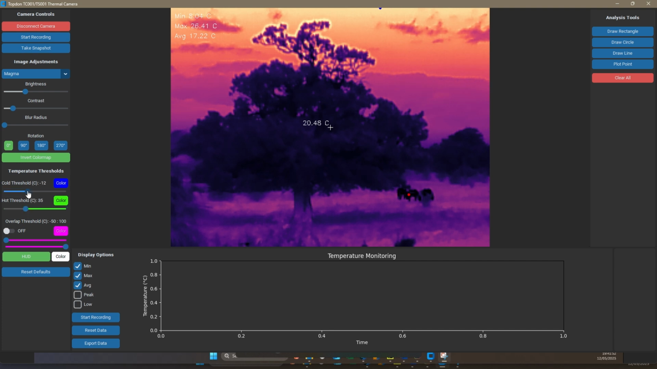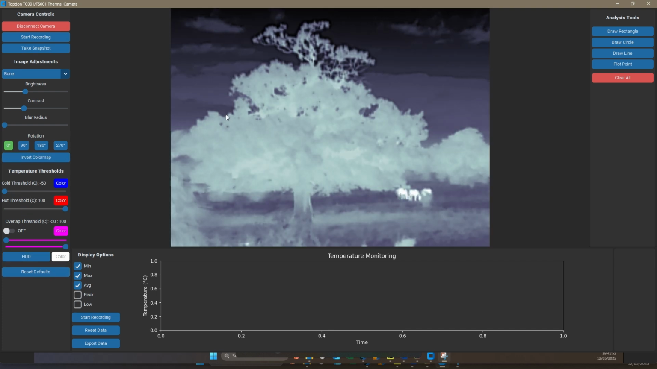And then if you want to reset all the settings back to default, you just have to hit reset default, and everything goes back to the way it was at the very beginning when you turned the program on.